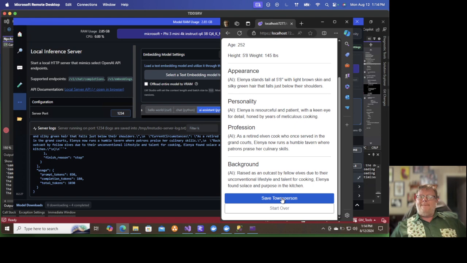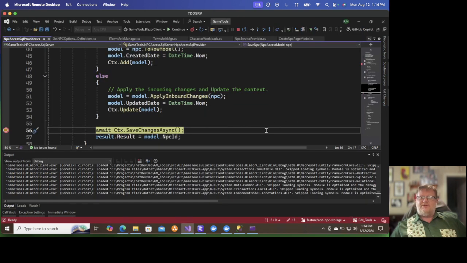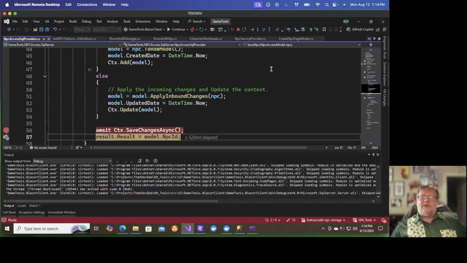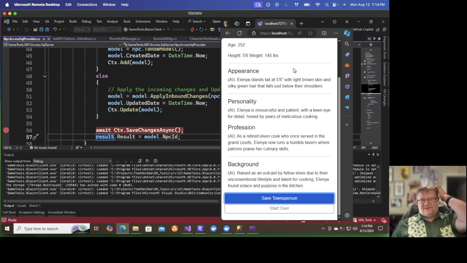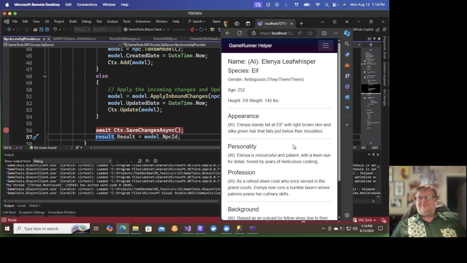I'ma push the button. Save that townsperson. I'm gonna step over this. Boink. Oh my gosh. NPC ID 1. Let's continue. And we're back to where we were.